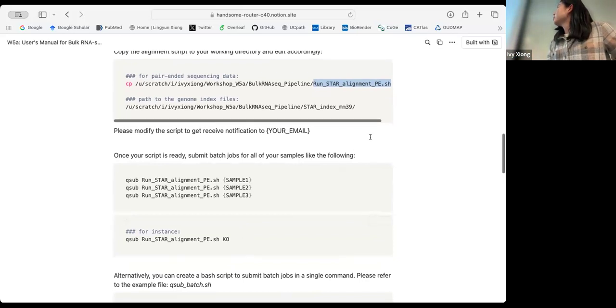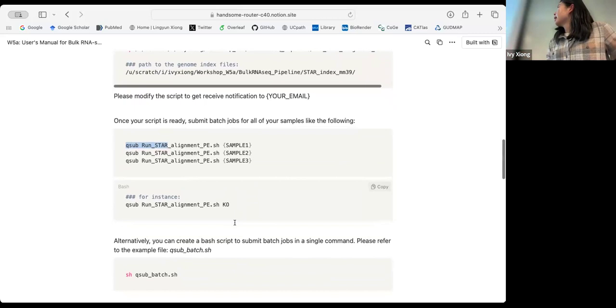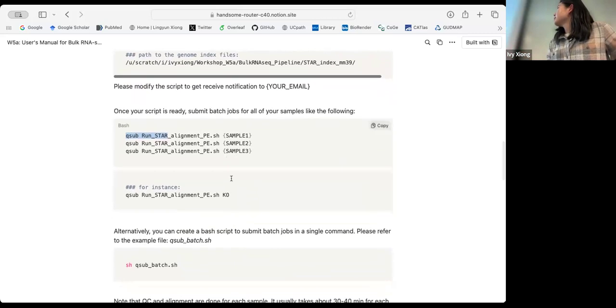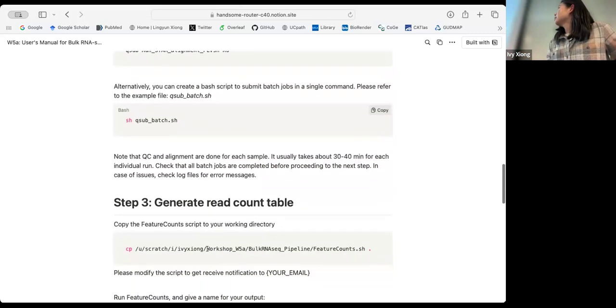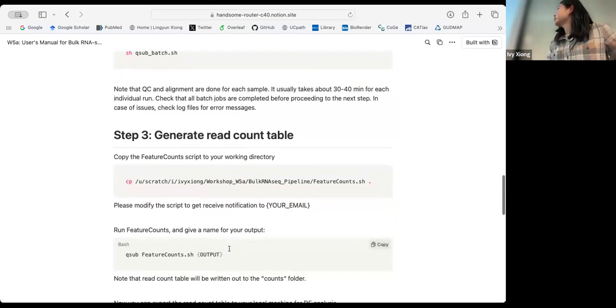For the liver sample, if you're doing batch jobs using qsub, it should take about half an hour on the cluster, but you don't need to wait for that anymore because it's a batch job. Once it's completed, you'll get an email notification. In the meantime, you can do anything else as you like. After all the alignment has finished, we can go through the third and final step, generate the read count table.